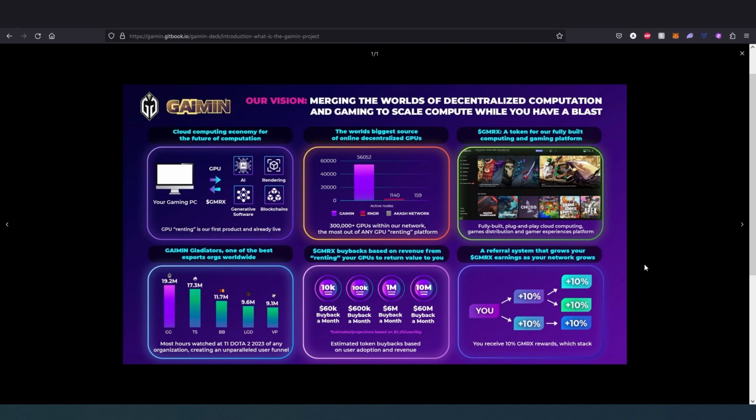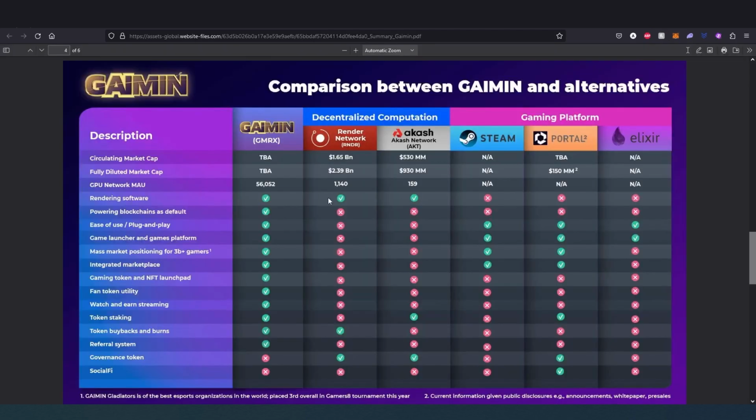And of course, you can read through all this right here, exactly how this is going to be scaling and how this is going to be used. You can compare this to mining, like when we used to mine Ethereum or some other coins using GPU. It's similar to that, but instead of mining, you're going to be providing GPU power for a cloud computing economy. And if we go in here, as you can see, you can compare it to some other ecosystems like Render, Akash, Steam, Portal, and Elixir. But as you can see, Gaming is actually offering most of the bells and whistles and features compared to other protocols and ecosystems.